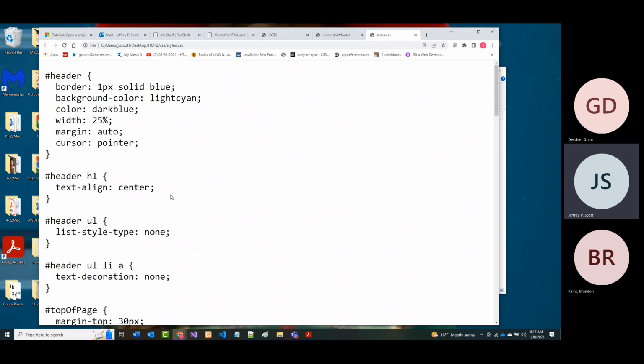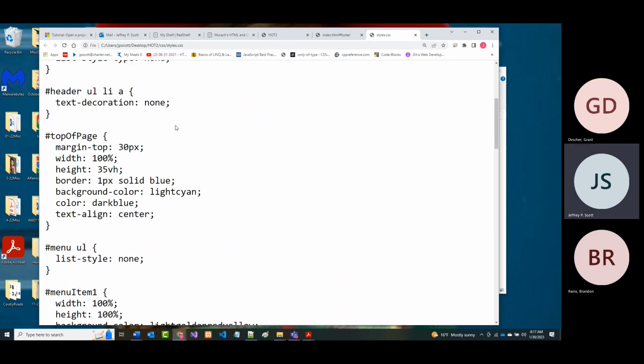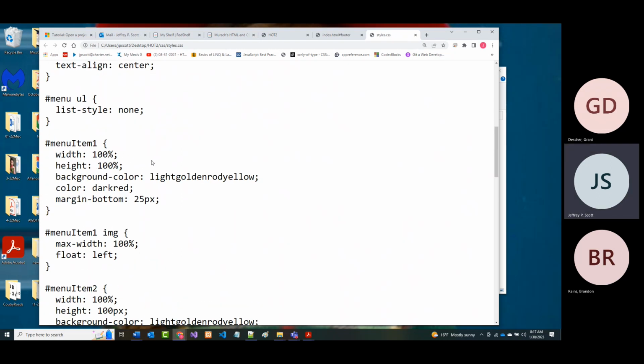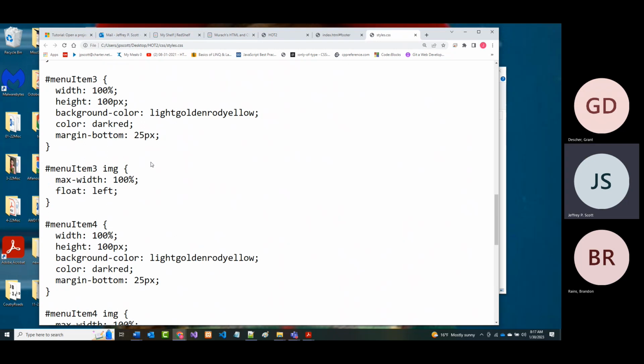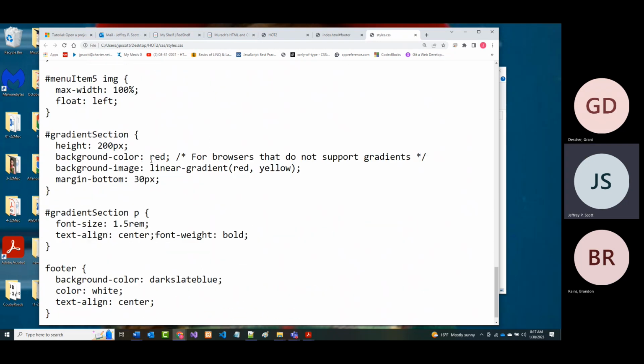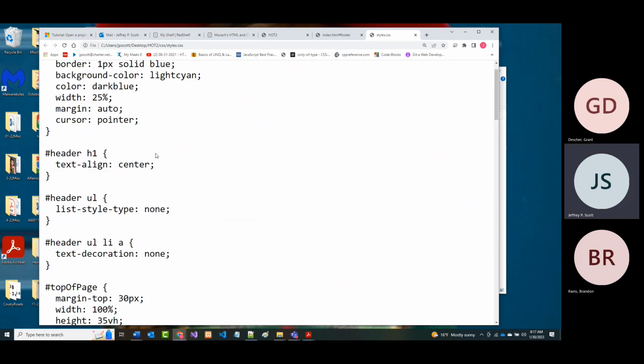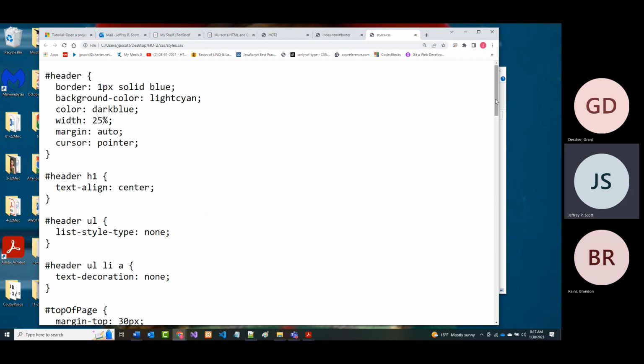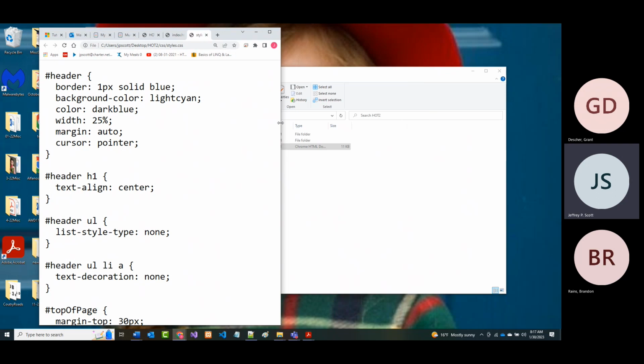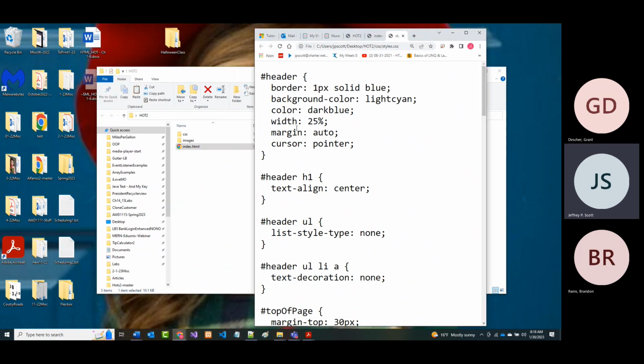So you'll notice that what's up here is my header stuff. And then I go to what I call top of page, then the menu, and then the gradient, and then the footer. Like I said, hopefully that at least makes some sense to everybody. Setting that up, again, I'm hoping most of the stuff makes sense.